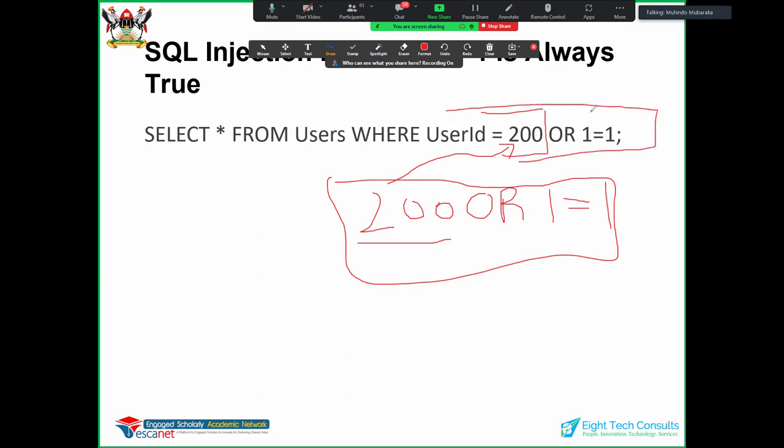This OR, you know what is meant by OR? If one condition is true, then the whole statement will be executed, considered to be all true. This first one might be wrong, he might have entered the wrong username, but the database bases on this second condition, that the user created by himself. It bases on this one, and he ends up showing things that are not really meant to be shown.